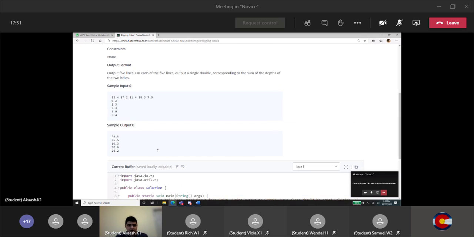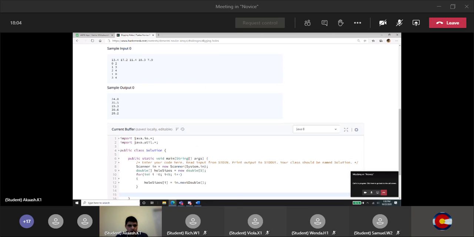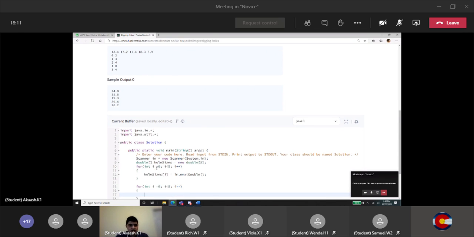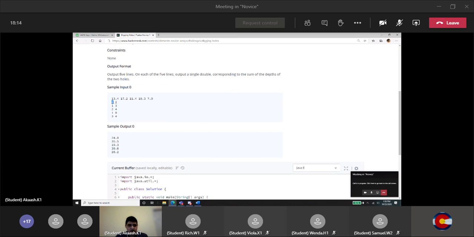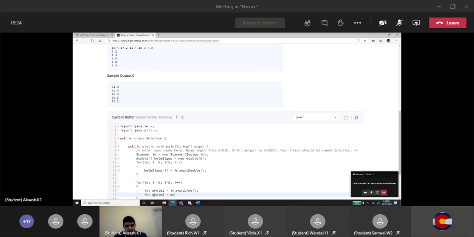Now we want to finish the problem, and it says that we're going to have 5 more. The next 5 lines will each contain 2 integers between 0 and 4, corresponding to the indices of holes Benito wants to add together. So we're going to do another for loop. It's going to have to go 5 times. And the first integer, we're just going to call hole index 1. So int hole1 equals in.nextLine, int hole2 equals in.nextLine.